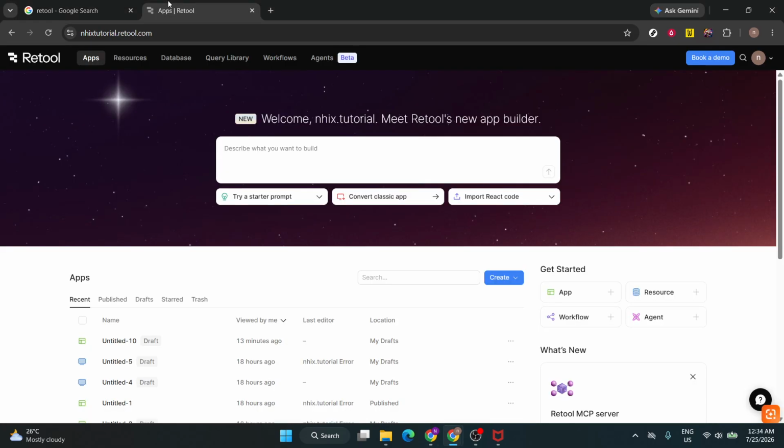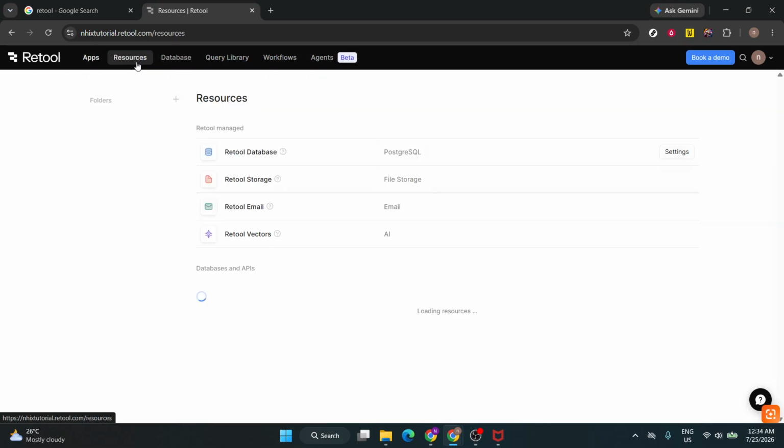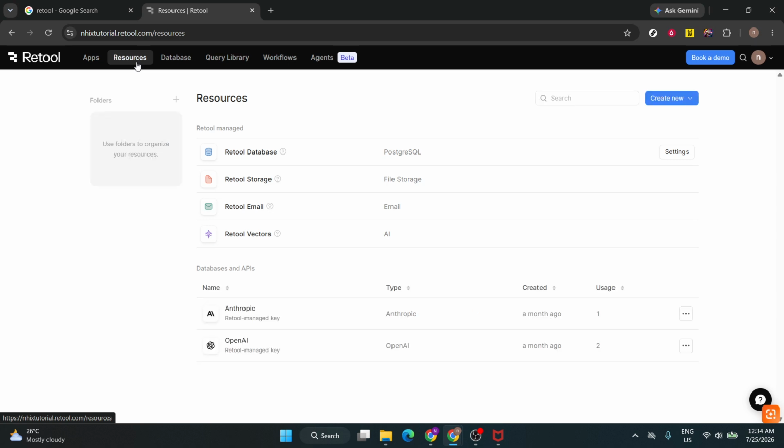So if you're planning to pull MongoDB Atlas data into a Retool table, this resource setup is the first part of the process. From the top toolbar, click on Resources. This section is where Retool stores all of your external connections, including databases, APIs, and other services. Opening Resources lets you create a new connection that Retool can use later when building queries for your table.